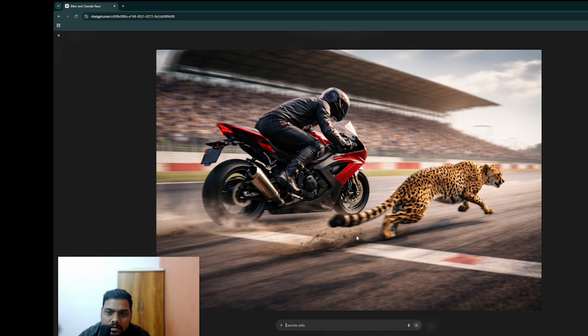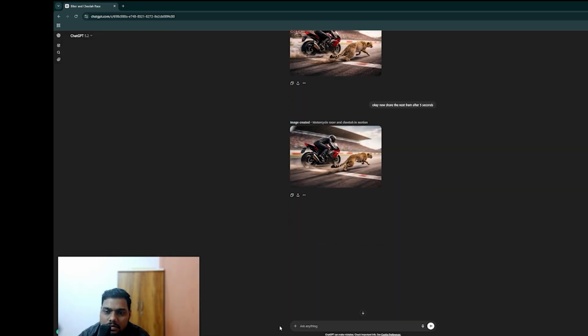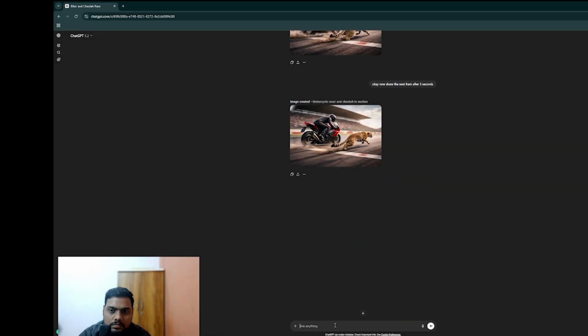So there is some error, I think. After 5 seconds it is not showing much difference. Give next frame where the biker and cheetah is running in the middle of the road.